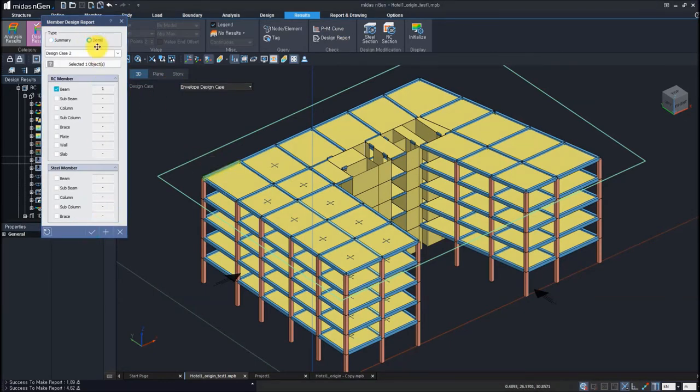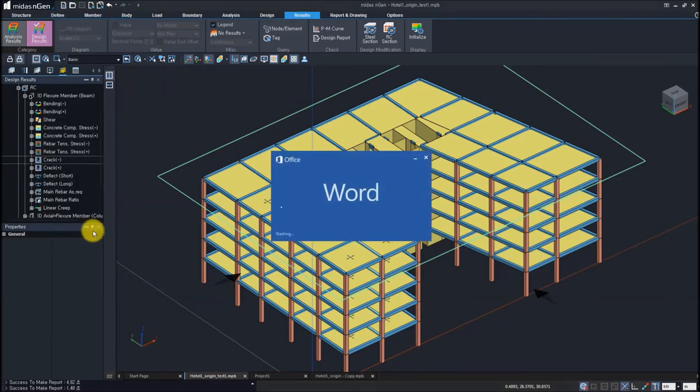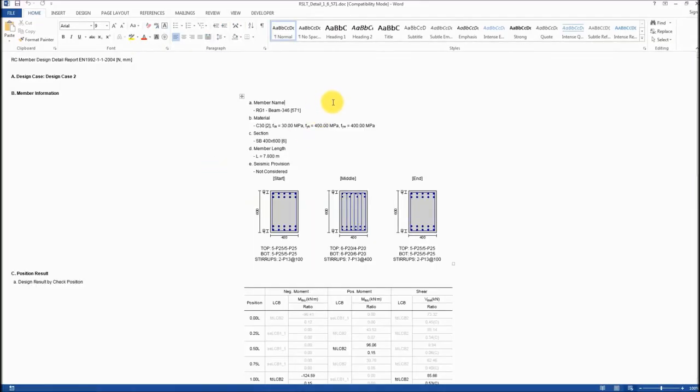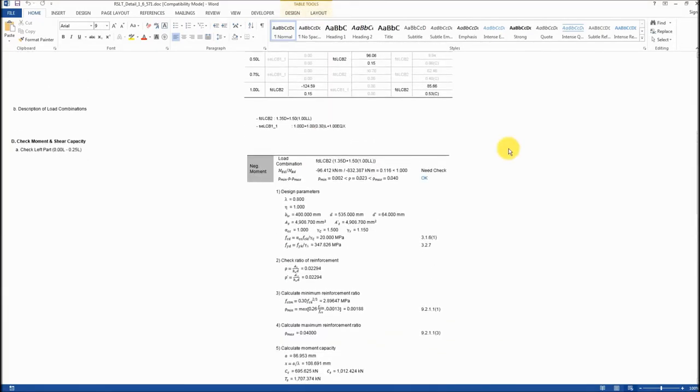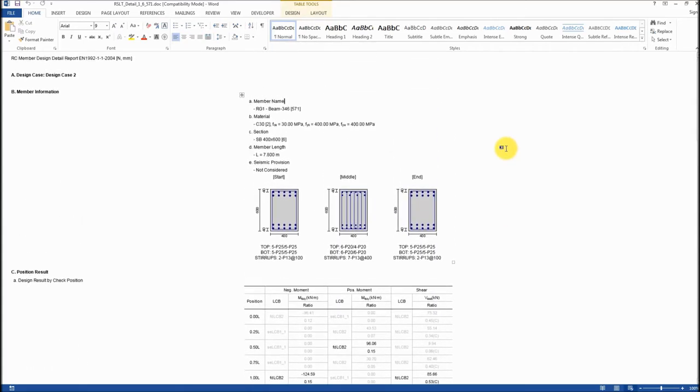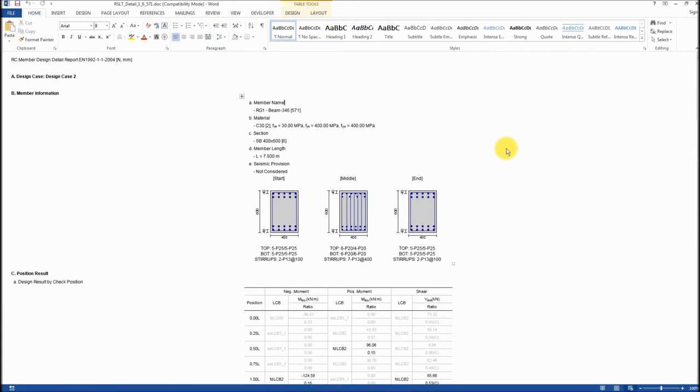Detail, choose the detail report and then create the report. If you know Midas Gen, we know there is also a summary and detail report. In the detail report, there is each step-by-step calculation process, even in Midas Gen.